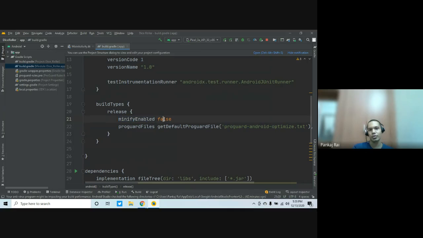Minify enable, what this does is that all your unused dependencies and libraries, it's going to delete all of them while generating the APK. So in this way, it reduces the size of your APK also.